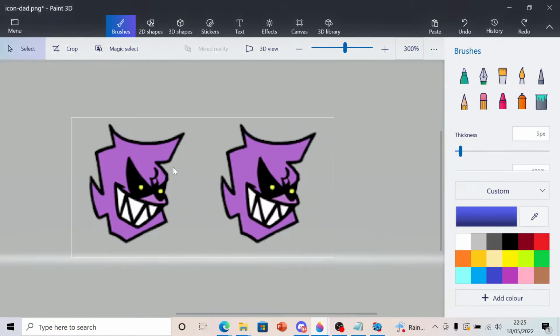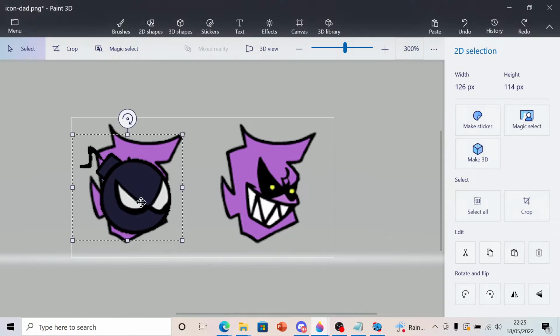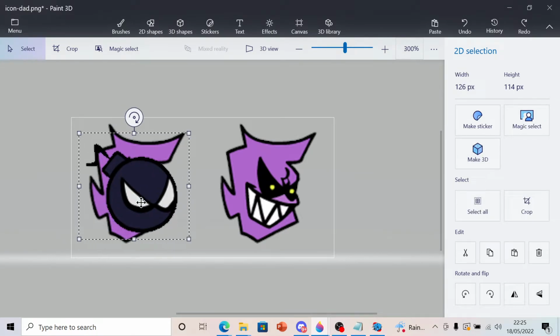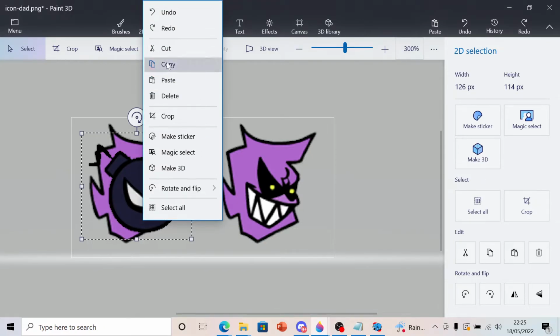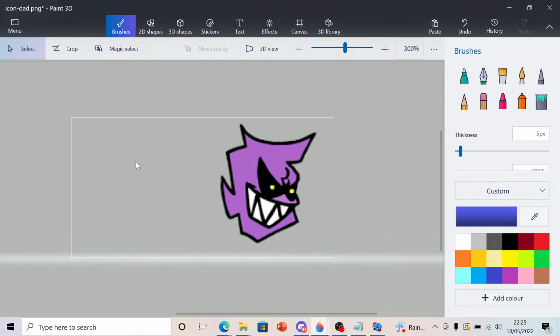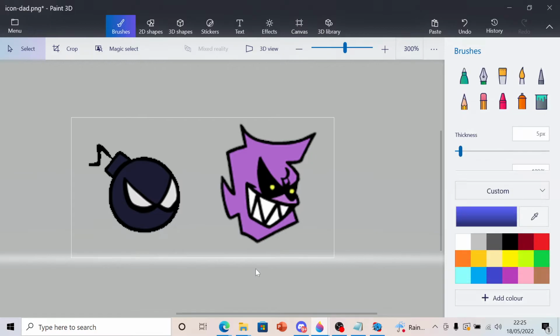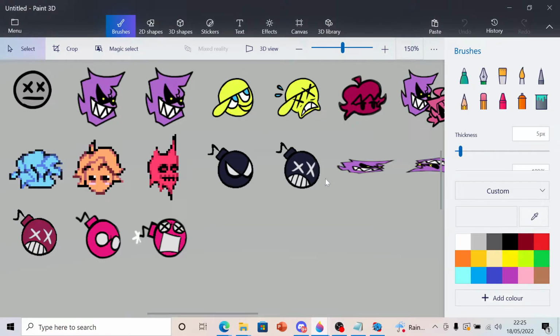Copy that, and paste it here. And place it nicely over the dad icon. But just quickly remove it again, just so you can remove the dad icon. There we go. Now we just do the same for the losing icon.